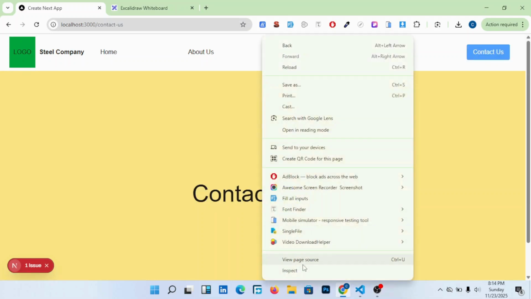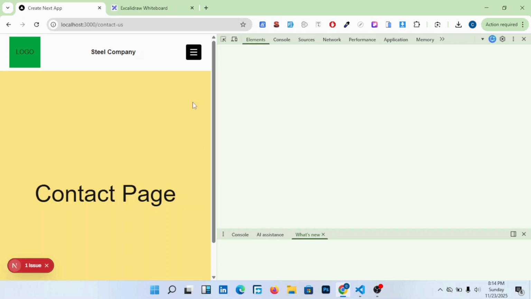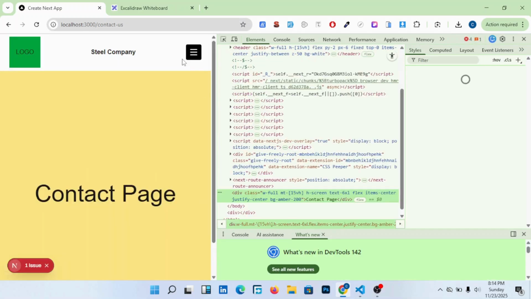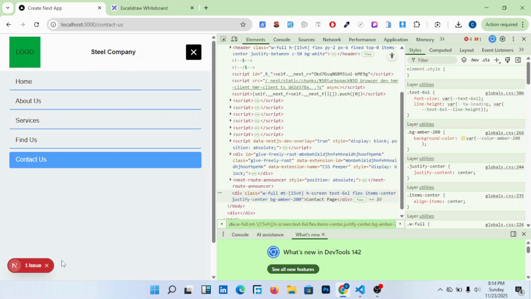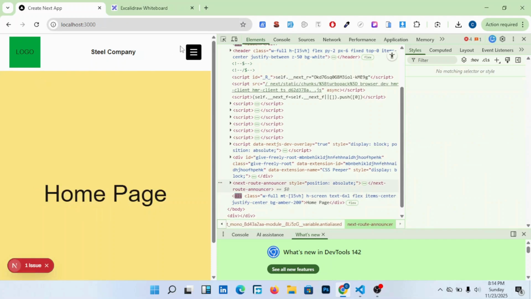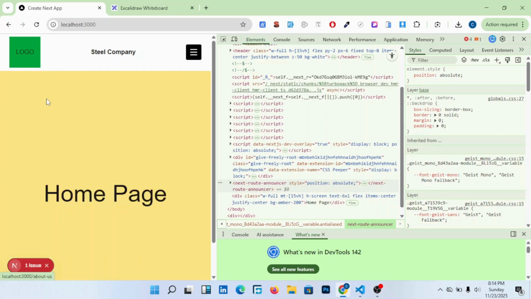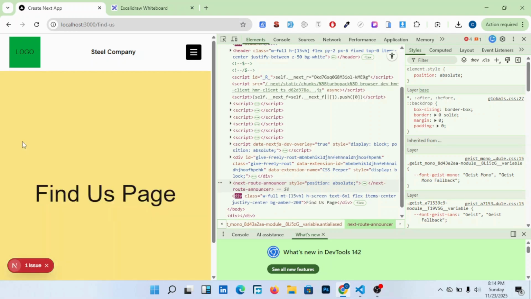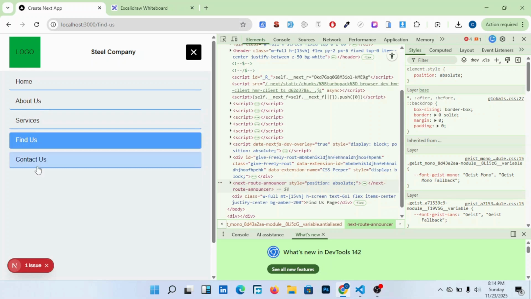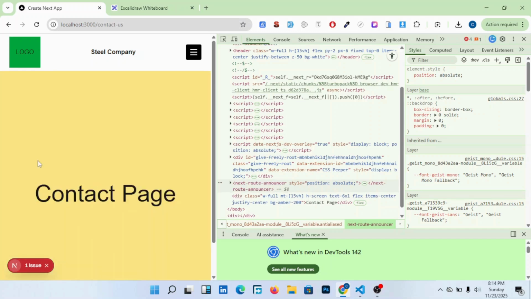When I inspect and go down to the responsive bit, which we looked at yesterday, I have the menu icon. I press the menu icon, and it gives me the menu pop-up. It has the home, so I can navigate to the home page, then to the about page, the services page, the find us page, and then the contact us page. This is what we looked at yesterday.